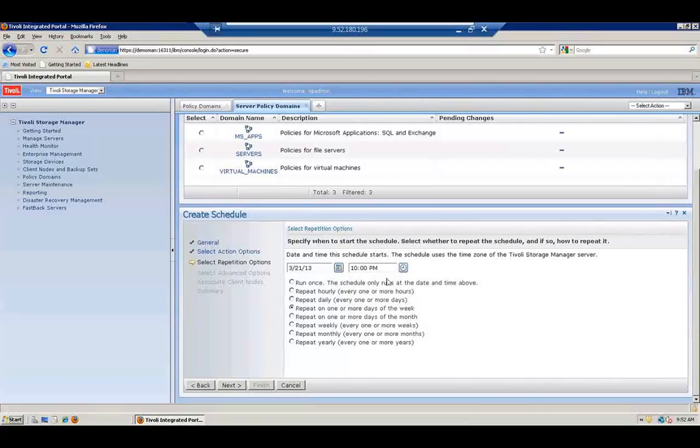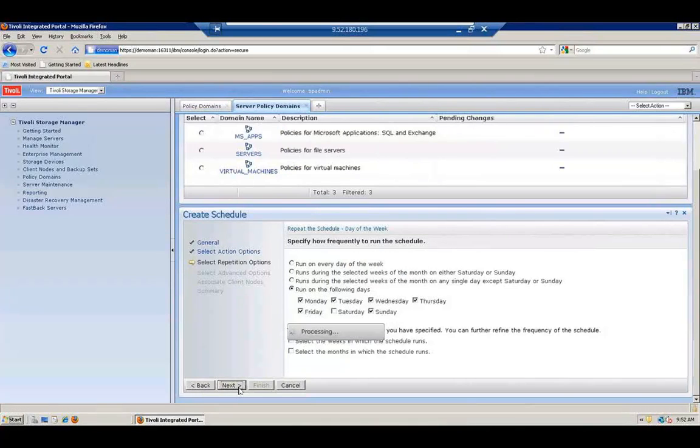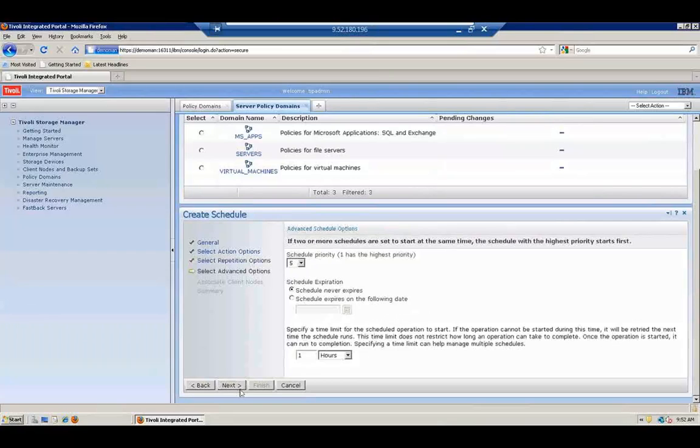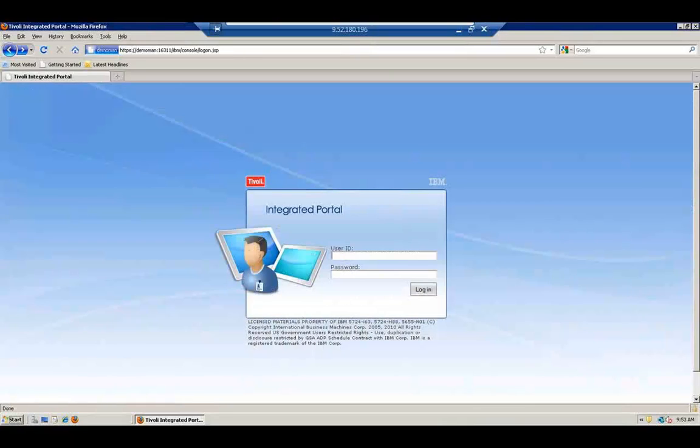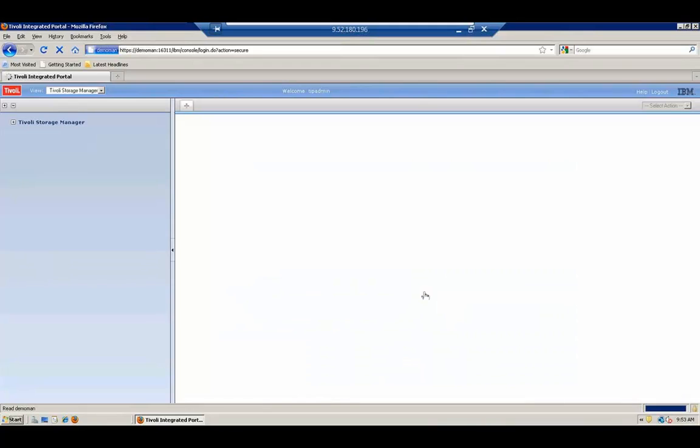And I just realized that I didn't put in 10 o'clock p.m. I'll just go back and put in a 10 p.m. start. So the schedule will start at 10 p.m. Priority again, I can set any type of priority, and 5 hours is my window.